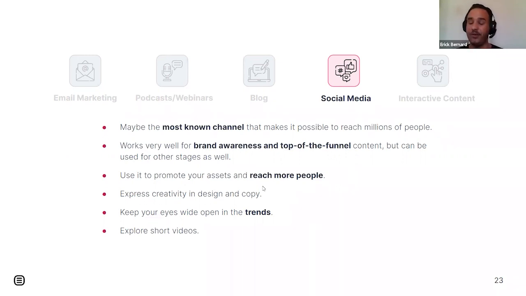Once again, it's important to explore the trends, since social media is also trending a lot, and short videos are a trend as well. We know that TikTok is trending a lot. We also know that Instagram is trying to keep up with Reels. So if you want to reach more people, short videos are a good way to go.